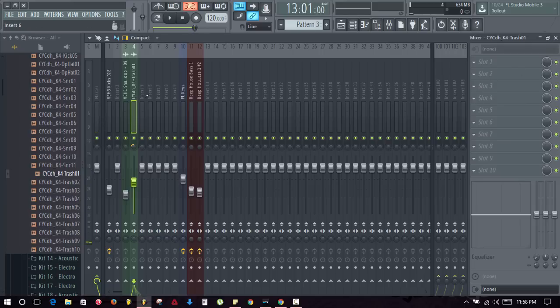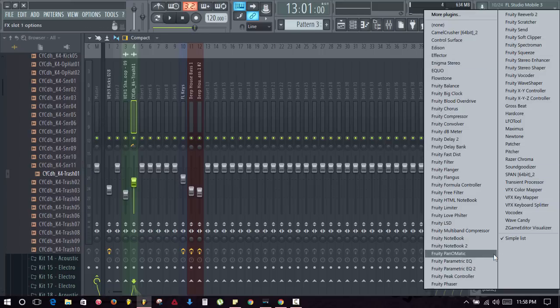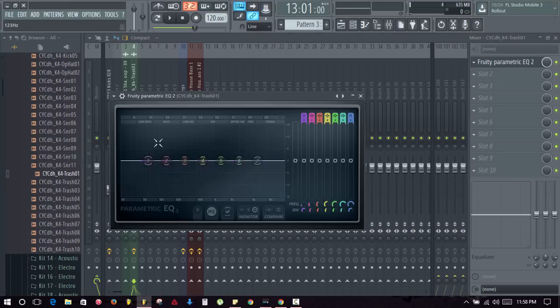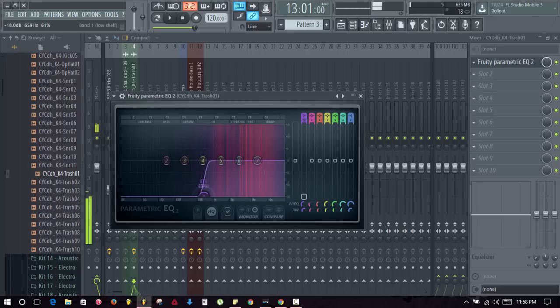Alright, what I want to do with this crash is go to the channel here and add in a parametric EQ2. And we're just going to take out a little bit more of the low end. So right click on the number 1, order, steep 8, drag that across. Listen to your sample, just tap it and pull it in. So you can hear that this point is where most of the mid-range for that crash is in.